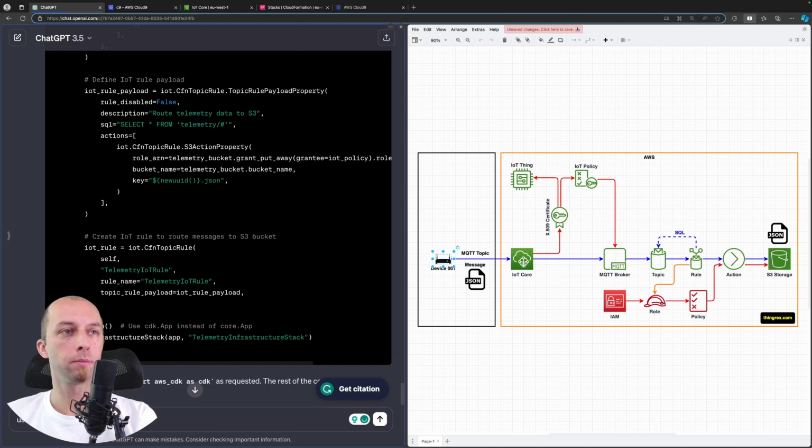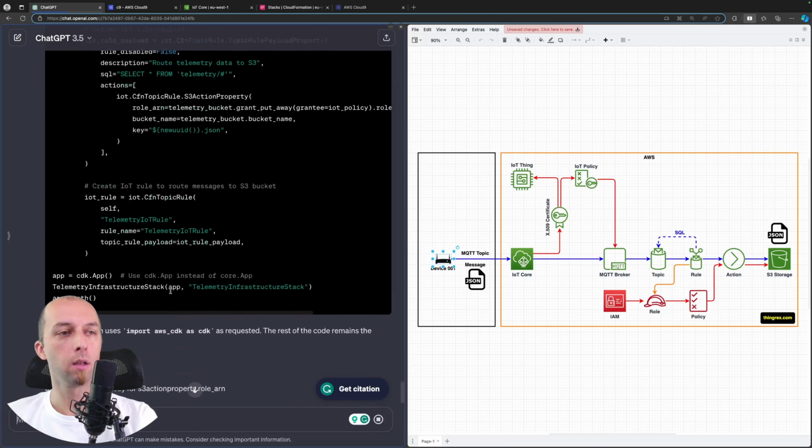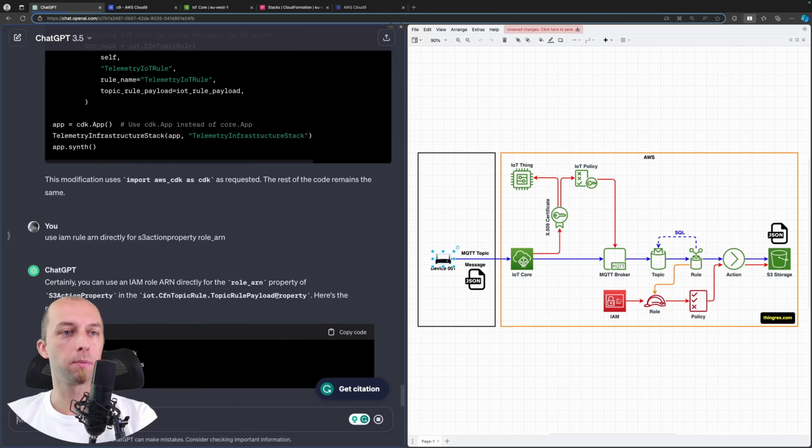Use IAM role ARN for S3 action, role ARN directly. Let's see if that would work.